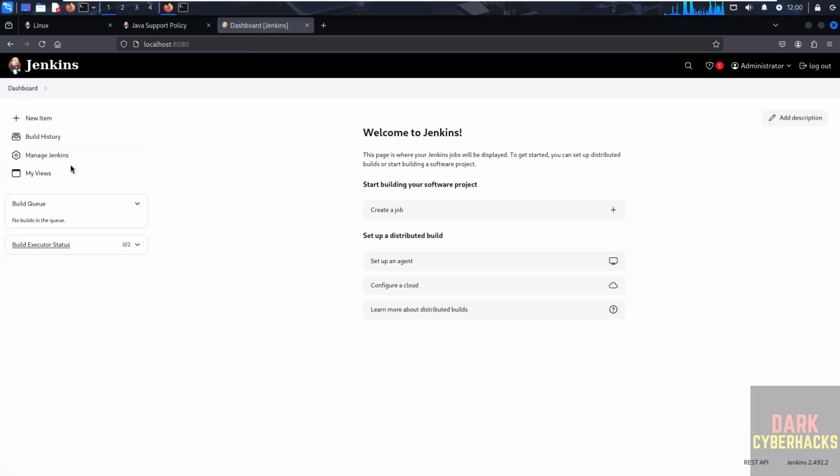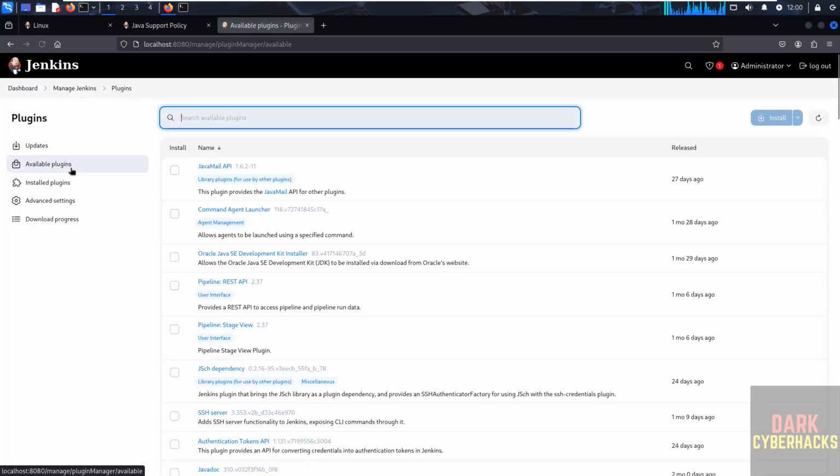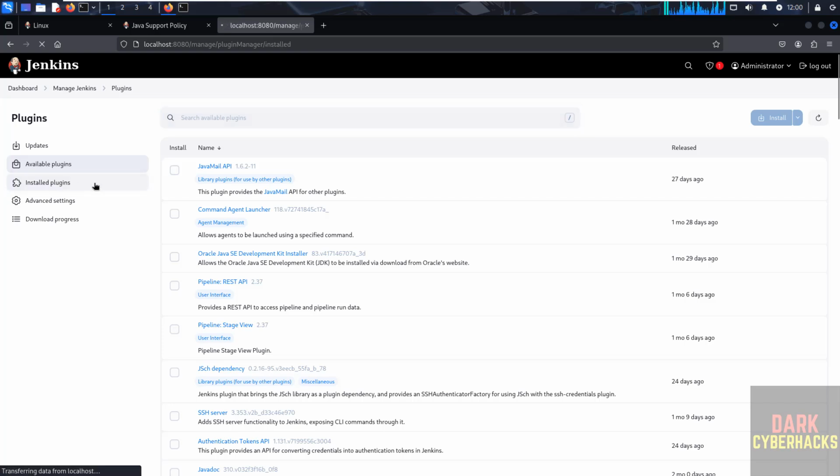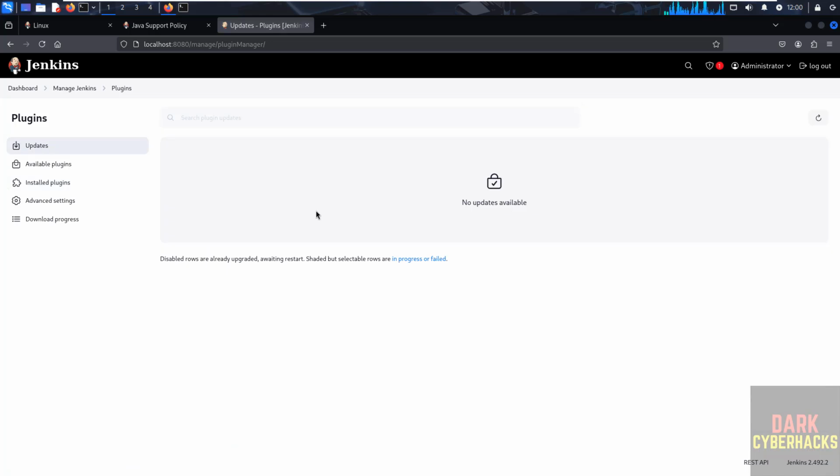And click on manage Jenkins. See, here we have different options like system, tools, plugins, nodes, clouds, etc. And click on plugins. See the available plugins. See, these are the list of the available plugins. If you want to install plugins, go to here. You can search for plugins and you can install. If you want to see the installed plugins, see here. These are the installed plugins. Okay. If you want to see the updates, go to here. No updates are there.